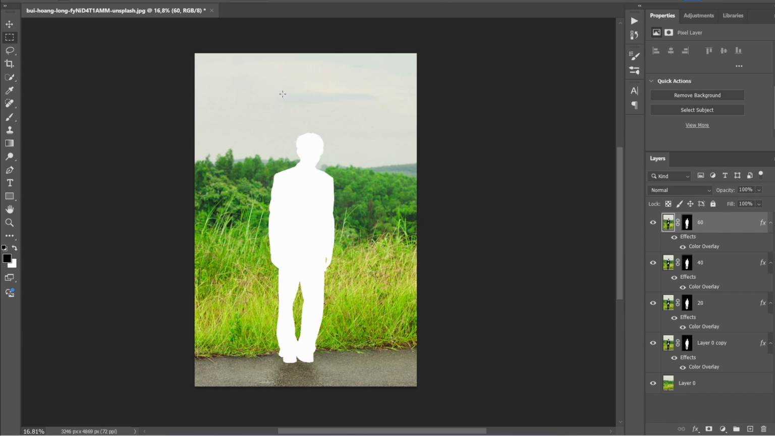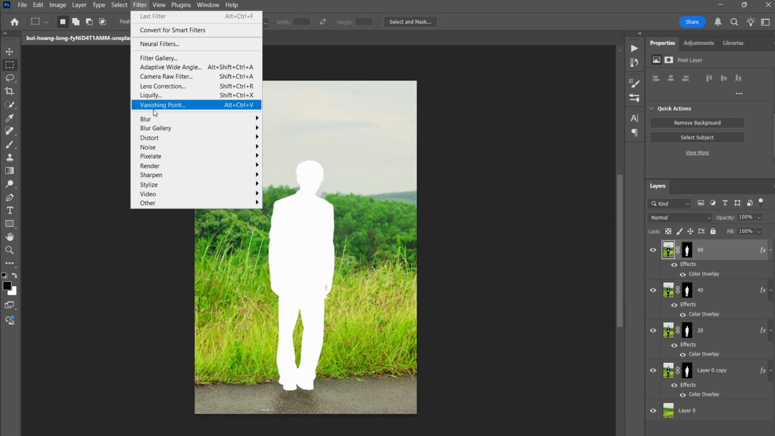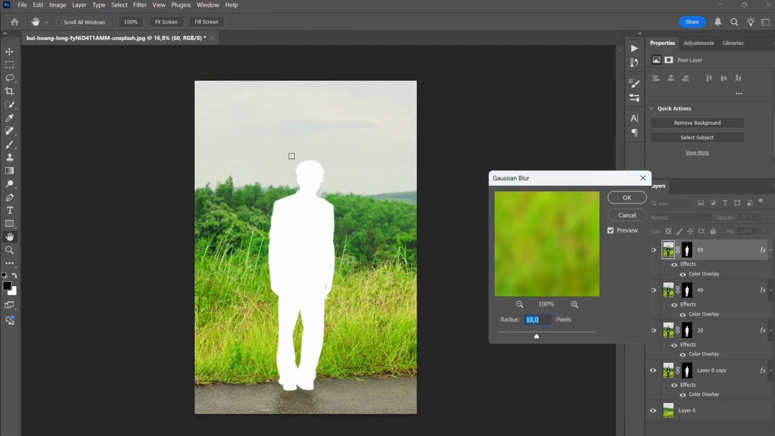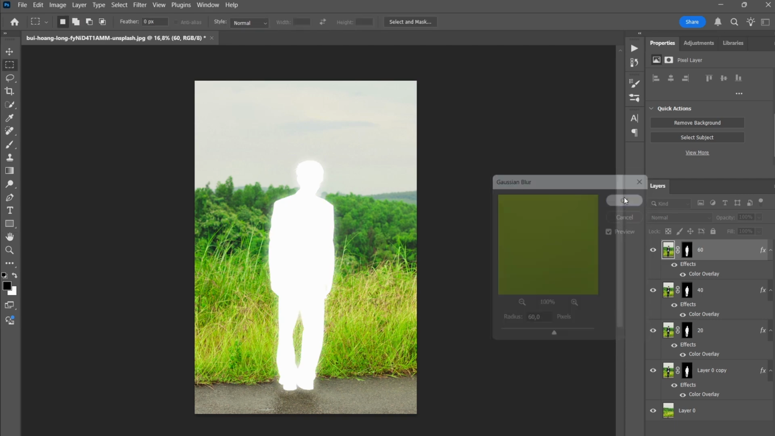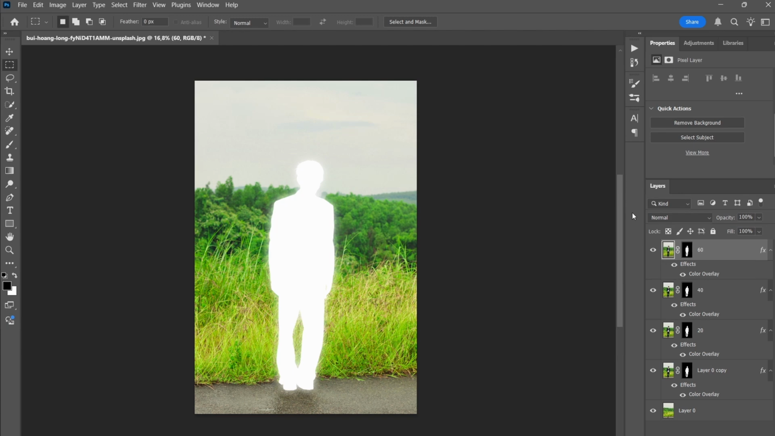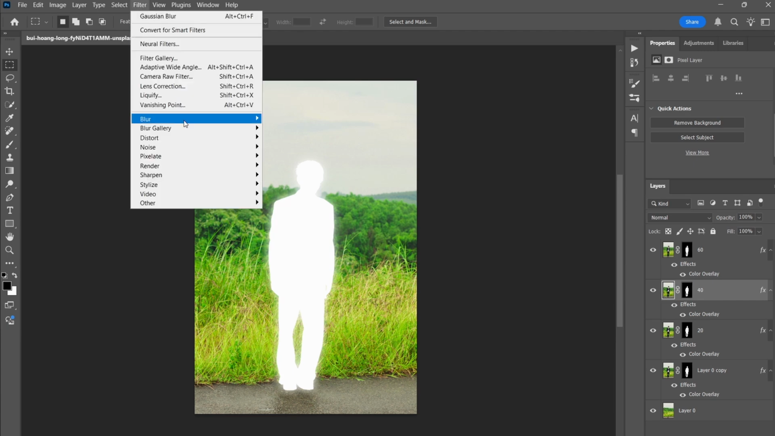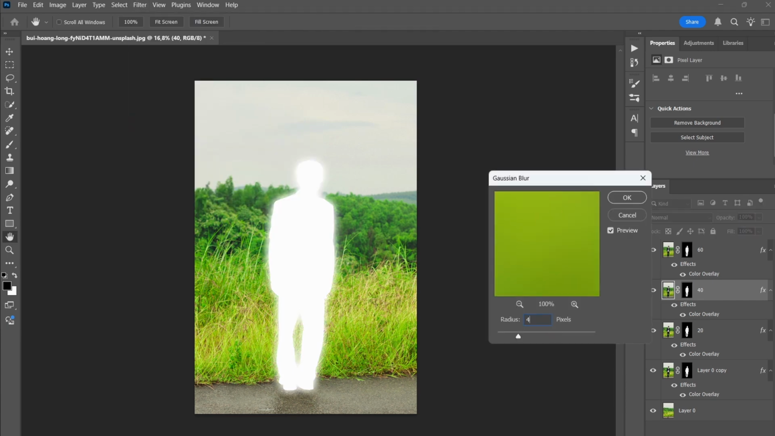Starting with layer 60, go to Filter, Blur, Gaussian Blur, and set the blur to 60. Apply the same blur to layer 40 with a value of 40 and to layer 20 with a value of 20.